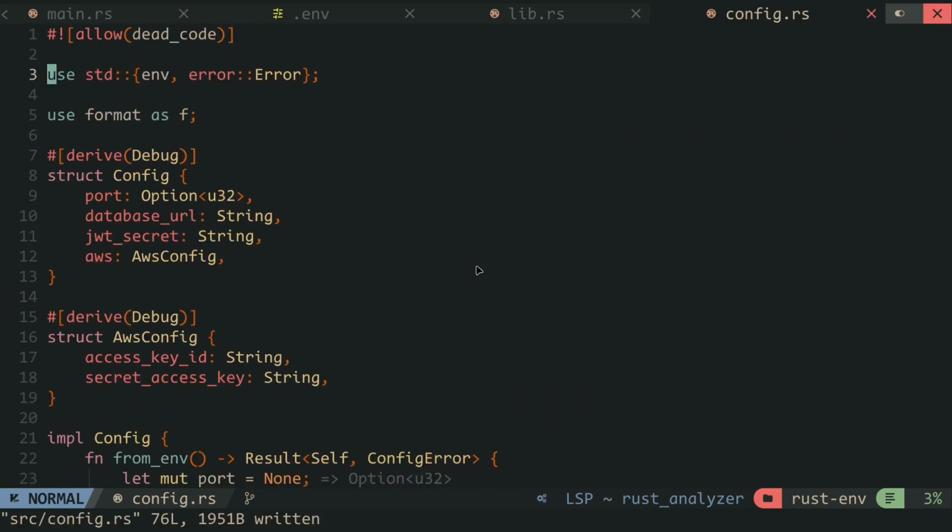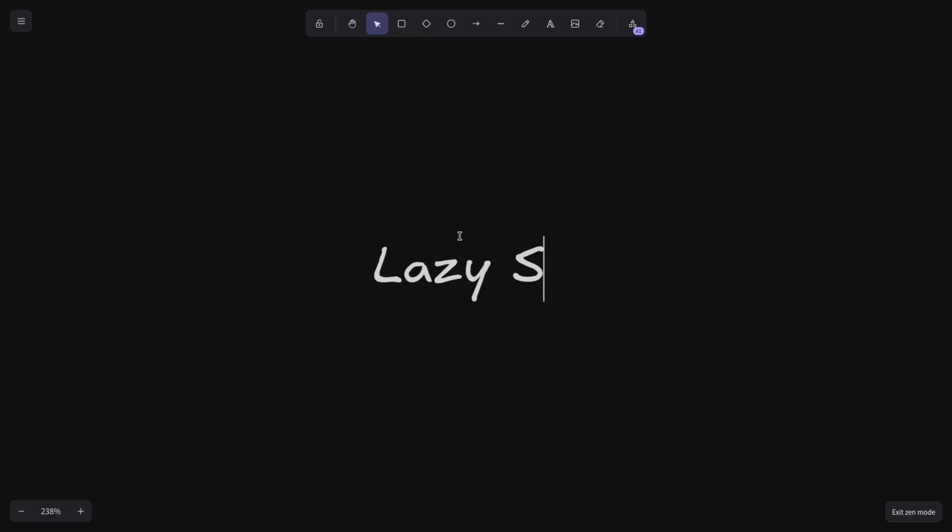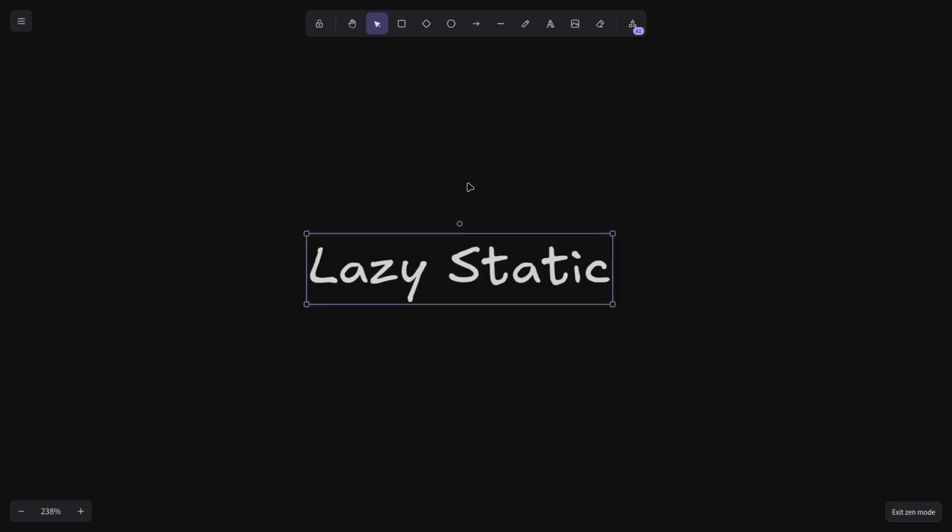Here you will need an external crate called lazyStatic. The lazyStatic macro in Rust allows you to create static variables that are initialized lazily, meaning they are only computed when you first access it. So any following access will use the already computed value. The lazyStatic macro also makes it easier to read and mutate variables globally.